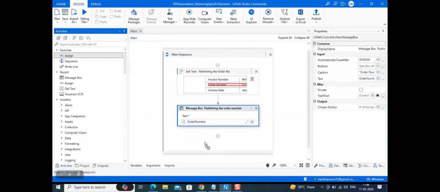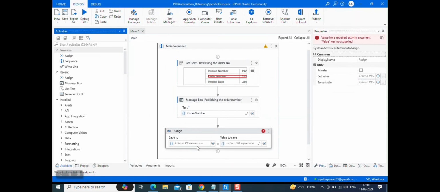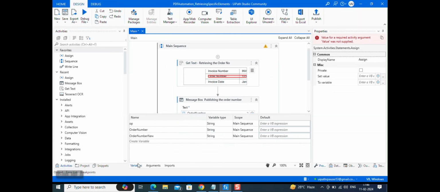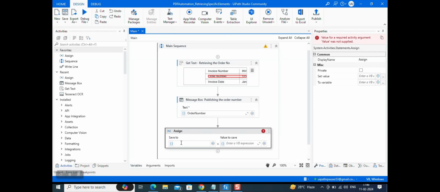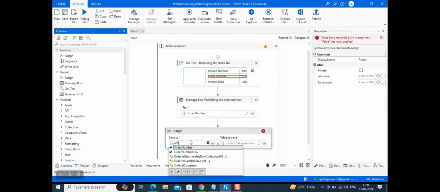Let me quickly take an assign activity, and I have a variable called order number new which I created. In case you want to create a new variable, you can create it from here by clicking on create variable, or you could also come here and hit Control K, which will give you a prompt saying set var, and you will be able to create a new variable. So for now, let me use the variable I have already created, which is order number new.